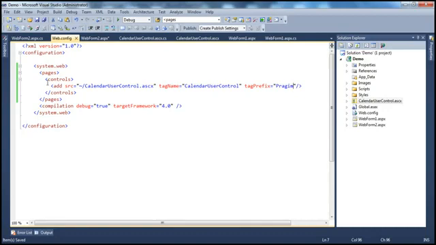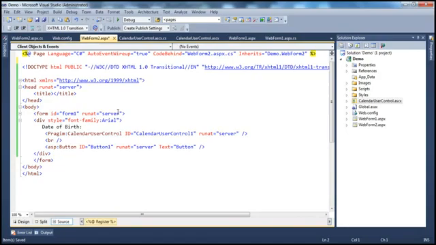Okay, so we have done the declaration within web.config file. Now let's go to webform2.aspx. Since I now have the control declaration within web.config file, I think this should be fine at this point of time. So let me save that and run this by pressing Ctrl F5. Now we will get an error.